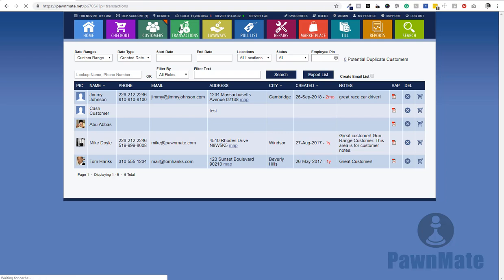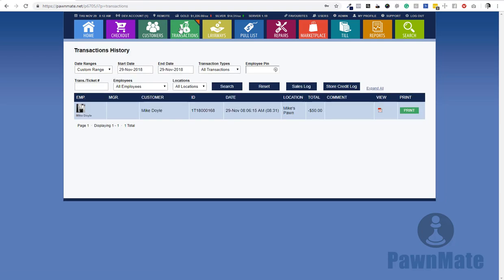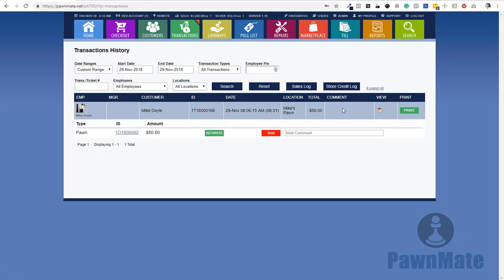The next screen is the transactions screen. This is where all the transactions will load up for the day. Now you have all the filter options here by different transaction types. You can sort by the transaction number or ticket number. You can sort by employees. You can sort by locations. You can see the sales log. You can see the store credit log. This is where you also do voids. So you just click an item, click the void comment, and do a quick rewrite, which again, everyone loves this.